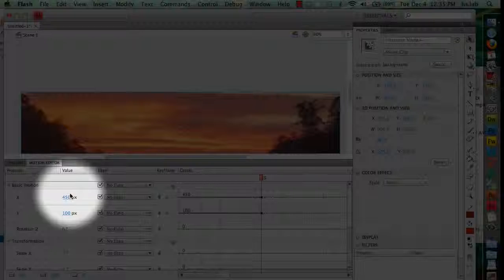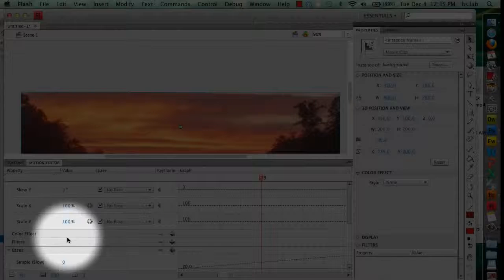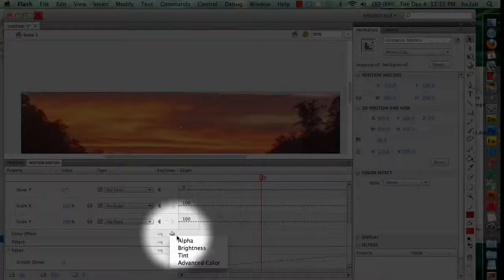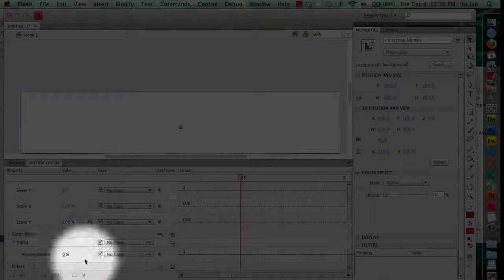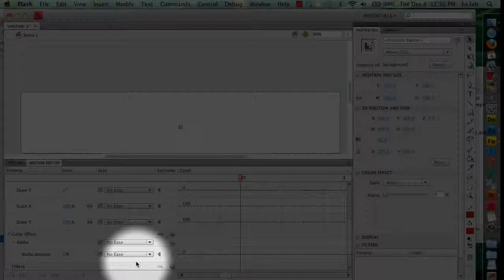And I am going to go down here and I'm going to go Color Effect, and I'm going to add an alpha effect. And because I've already done this before, my alpha effect comes in at the amount of 0%. That's what I wanted, so that the image has disappeared from the stage. Now in order to add the effect that I want, I need to come over here to frame 25 in the motion editor, and I need to add a keyframe here in this alpha section here.